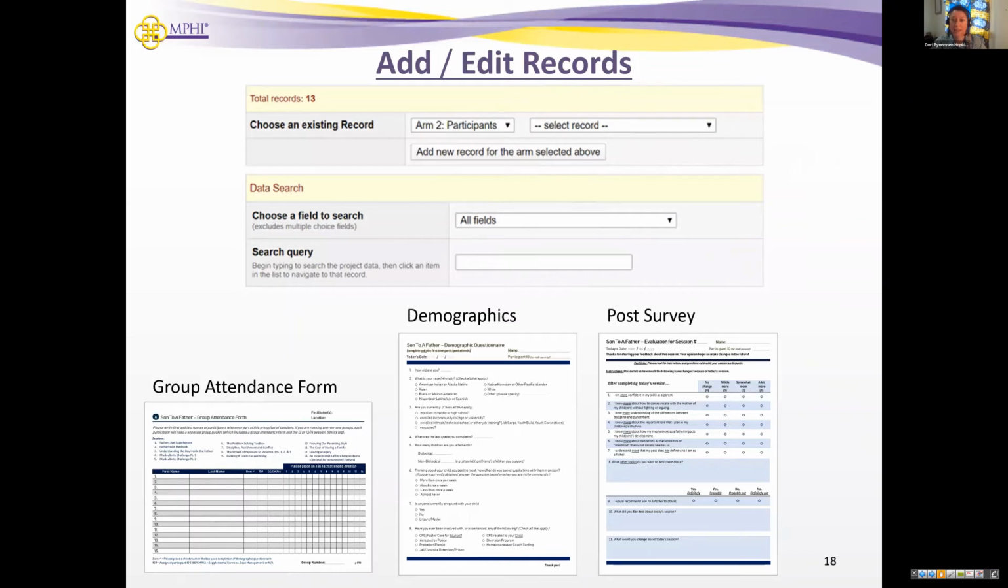Now, whether you're adding or editing a record, you will first click on the drop-down menu on the left, and you will choose an arm. You should be an expert in arms by now. They're just an organizing tool. Think of them like tabs. So we're in ARM 2 for participants. And then once you choose an arm, you have the option of editing an existing record or adding a new record. You can also search your data from the same screen.